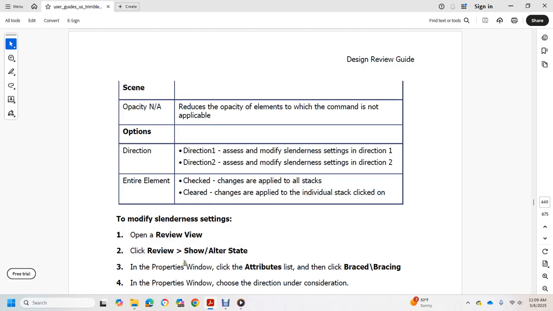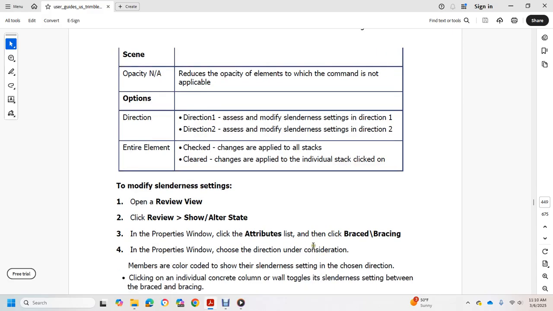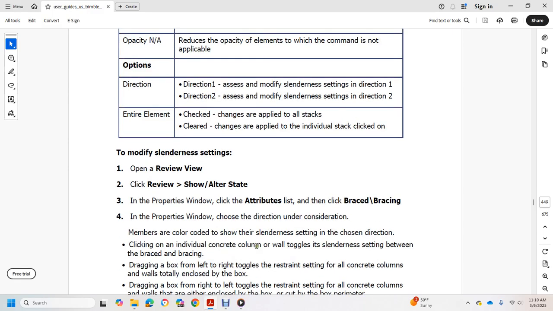Click review. Show the alter state property window. In the attribute list, click brace and bracing. In the property window, choose the direction over the categorization. A color code shows the slenderness setting of the chosen direction. Click on an individual concrete column or wall to toggle the slenderness setting between braced and bracing.